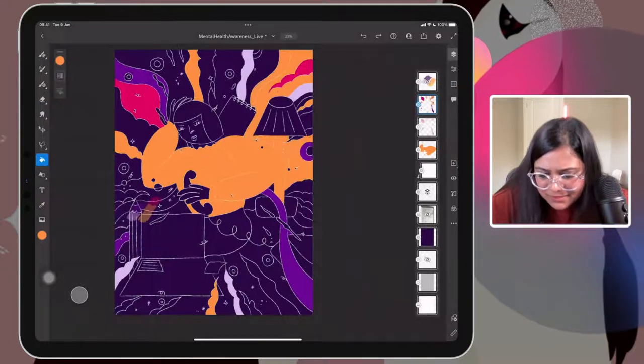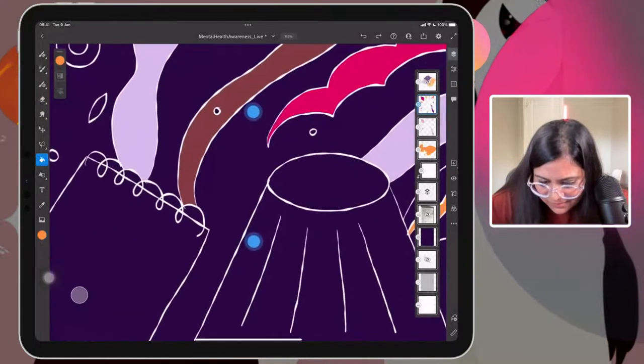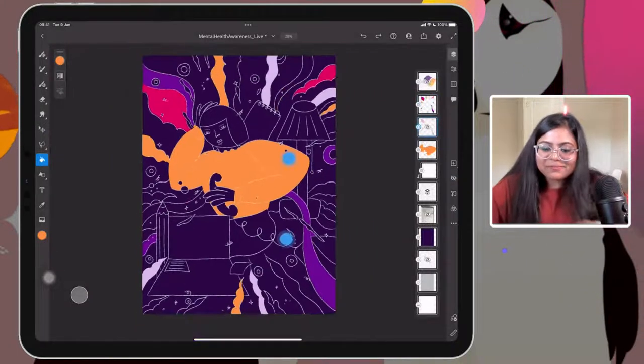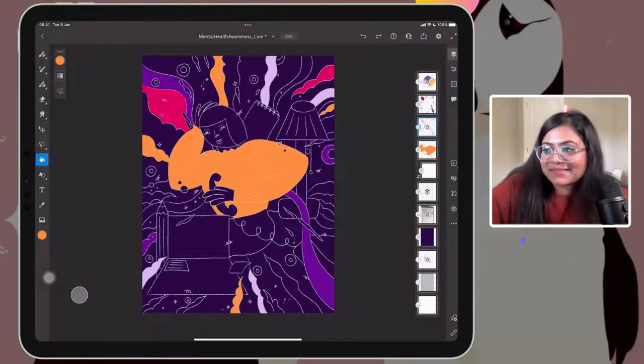And then we have this one. Wait, why is it not doing it? That is so weird to me. But let's actually hide this layer now because we don't want to mess with that.